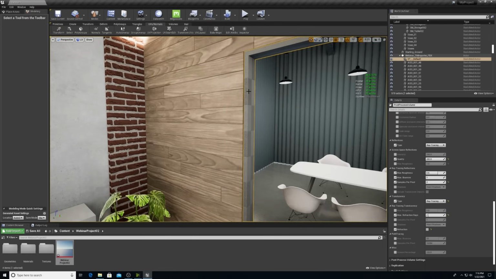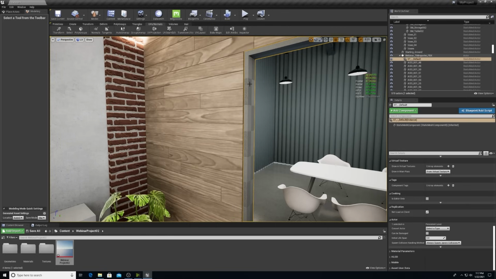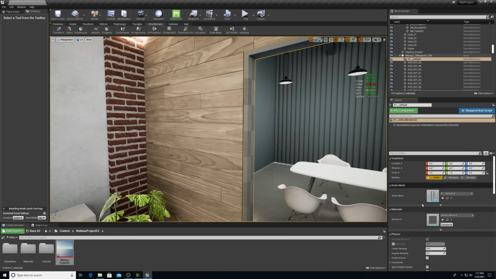Now you'll see that the checkerboard did not go away, so it looks like it has a default material applied to it. So to change this material, I'm going to go to the details panel and unlock that post-process volume. And I am going to reselect the door frame. I'll go ahead and scroll up.